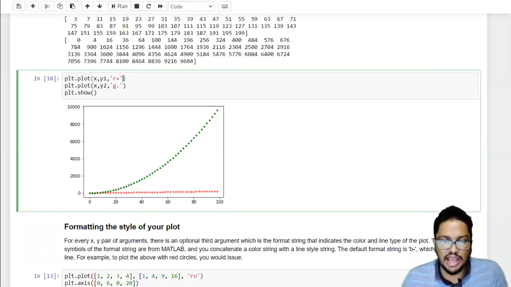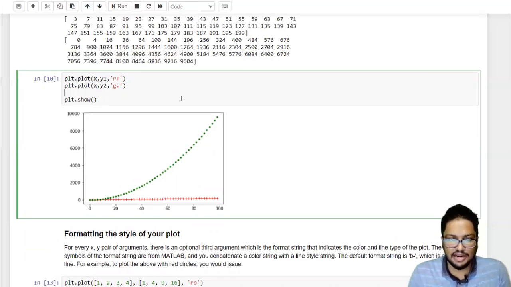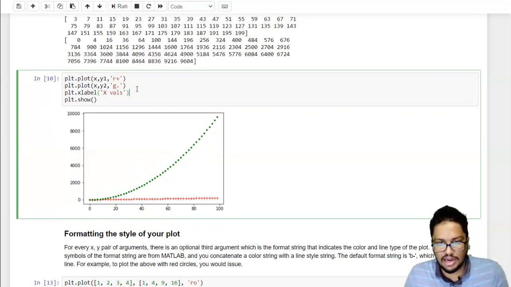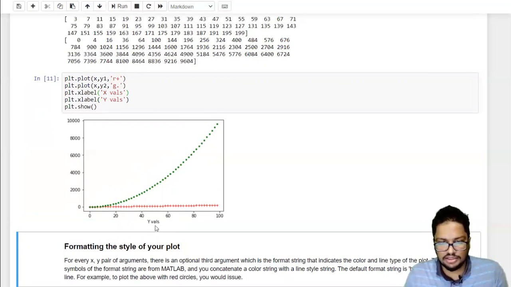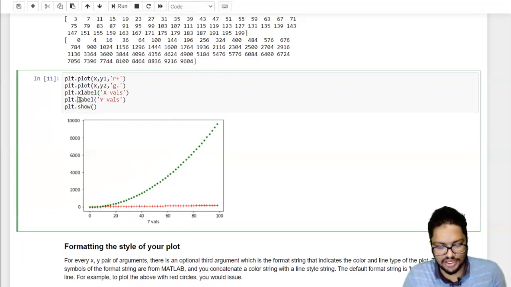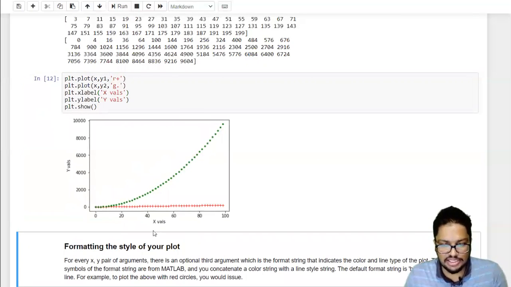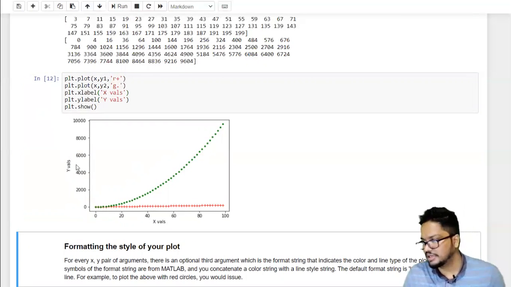And also we can have an X label and a Y label. So plt.xlabel, like X vals, and ylabel, let me provide Y vals. Sorry, this should be ylabel. Then you can see X vals and Y vals are available.